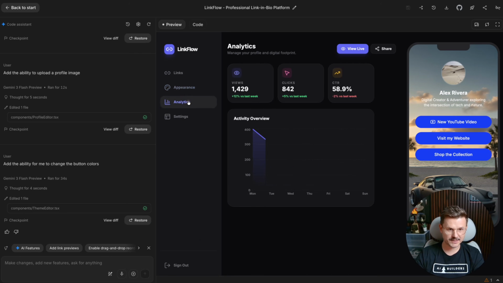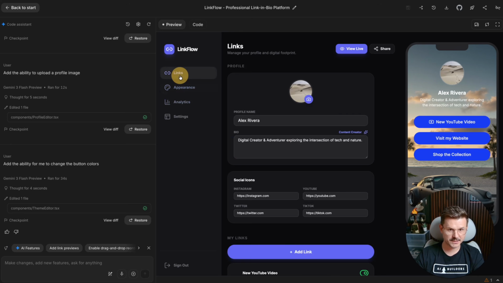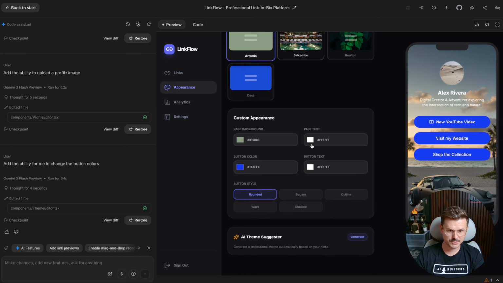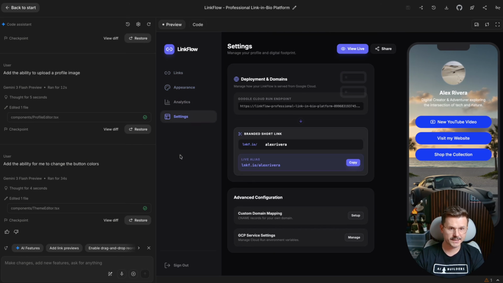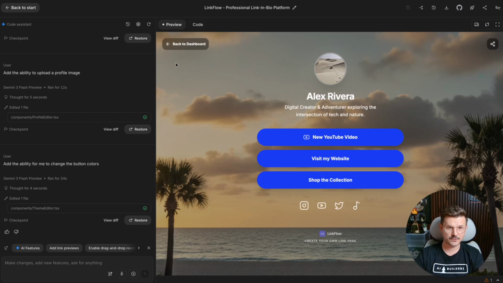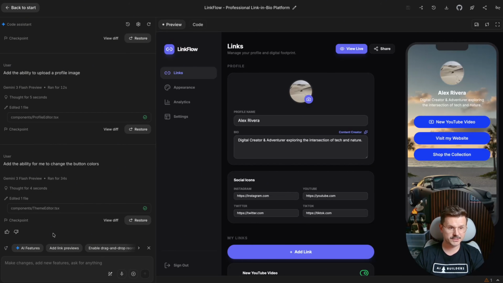So let's keep going. We got analytics, which we haven't set up yet. Now we have links. We have our analytics. We have our appearance, which all works. We need to be able to save it. Okay, so I think we're ready to actually implement this in with the back end. We've seen the link works. That all works. So now we need the ability to save all this.